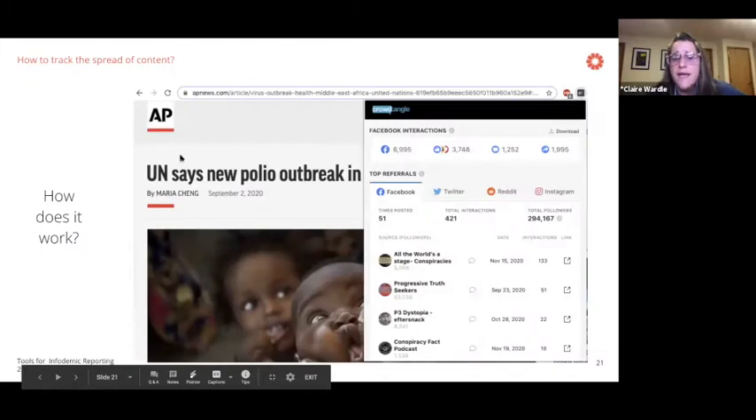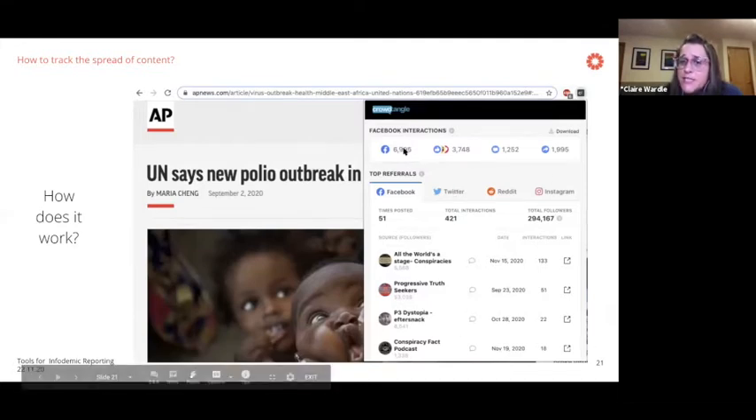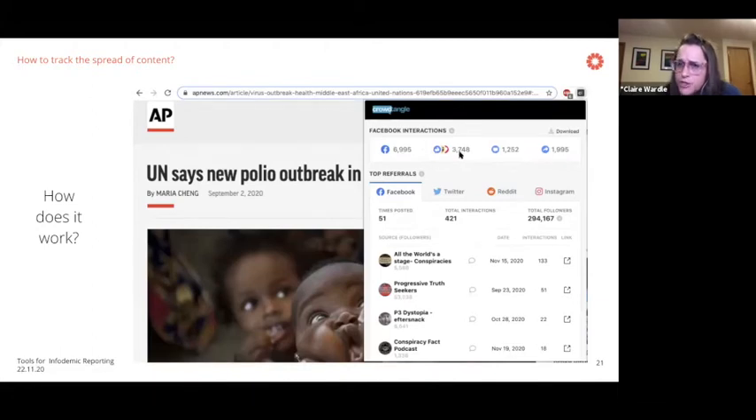And how does it work? So here's a story that the AP ran, which was a very unfortunate story, unfortunately. The article was very good. The headline was pretty misleading and it got shared very widely. It was about polio in West Africa. So here's an example. So you download the plugin onto your browser. And so you then go to the URL that you're interested in. And then you click on your little browser icon and this turns up. And so here you can see the number of Facebook interactions, the number of emotion reactions, thumbs up, love hearts, smiley face. You can see how many comments and you can see how many shares. And it would also tell you underneath the top referrals.